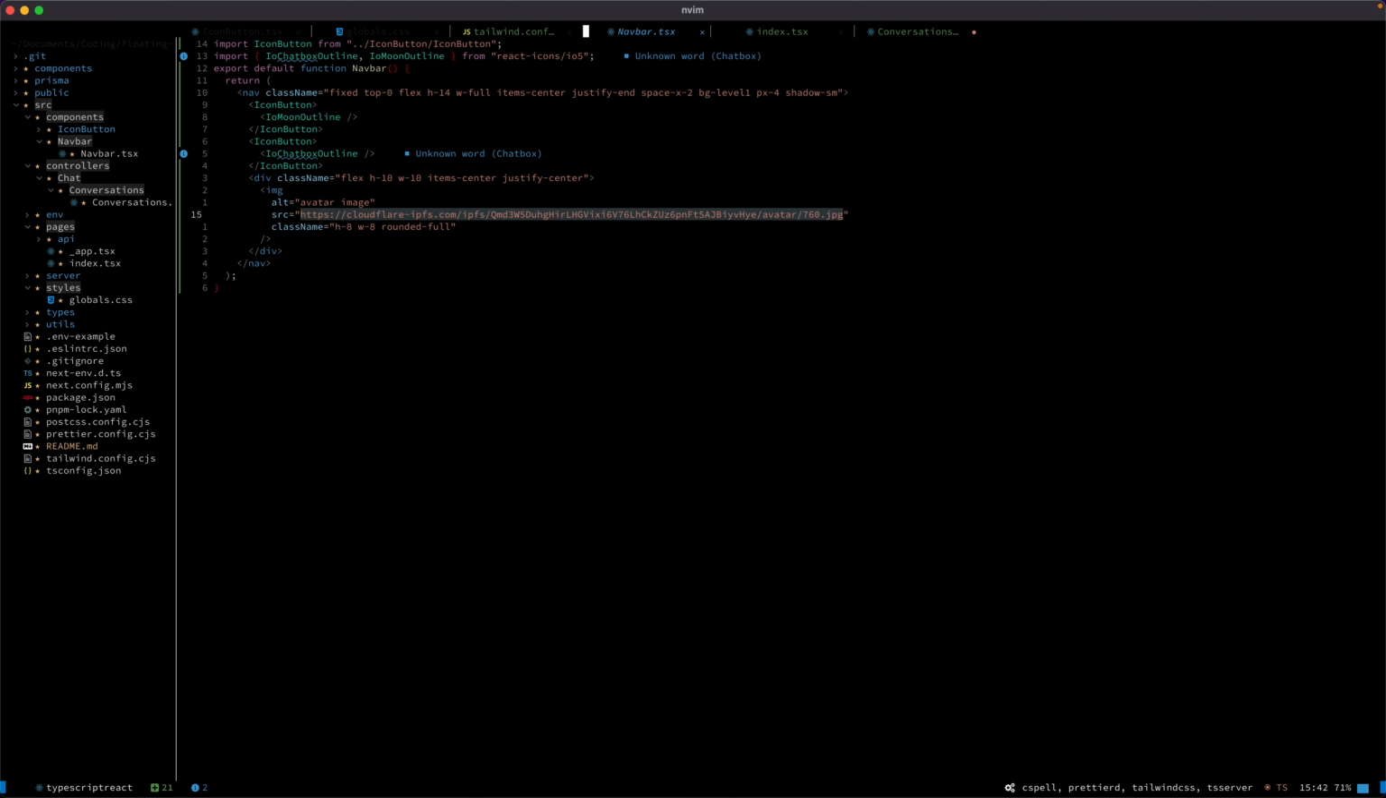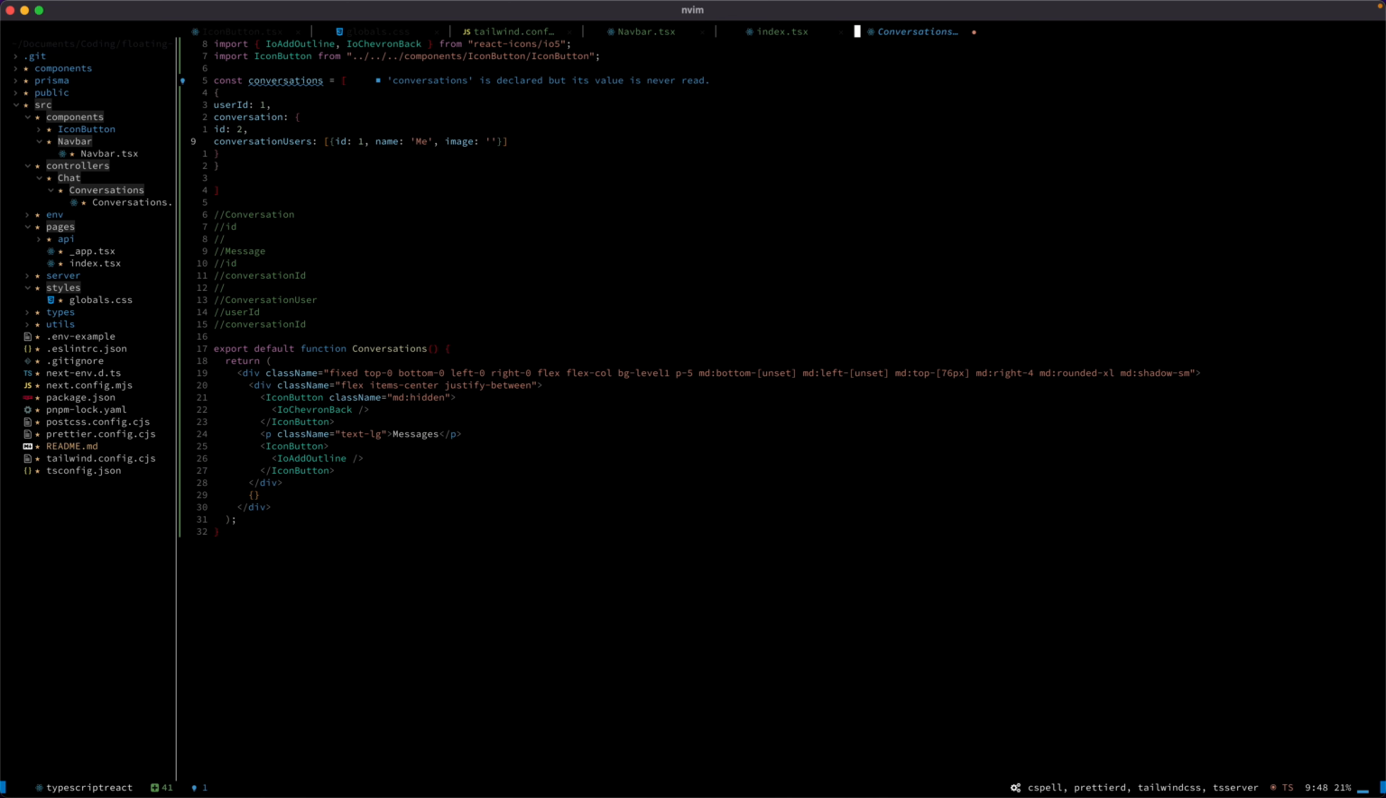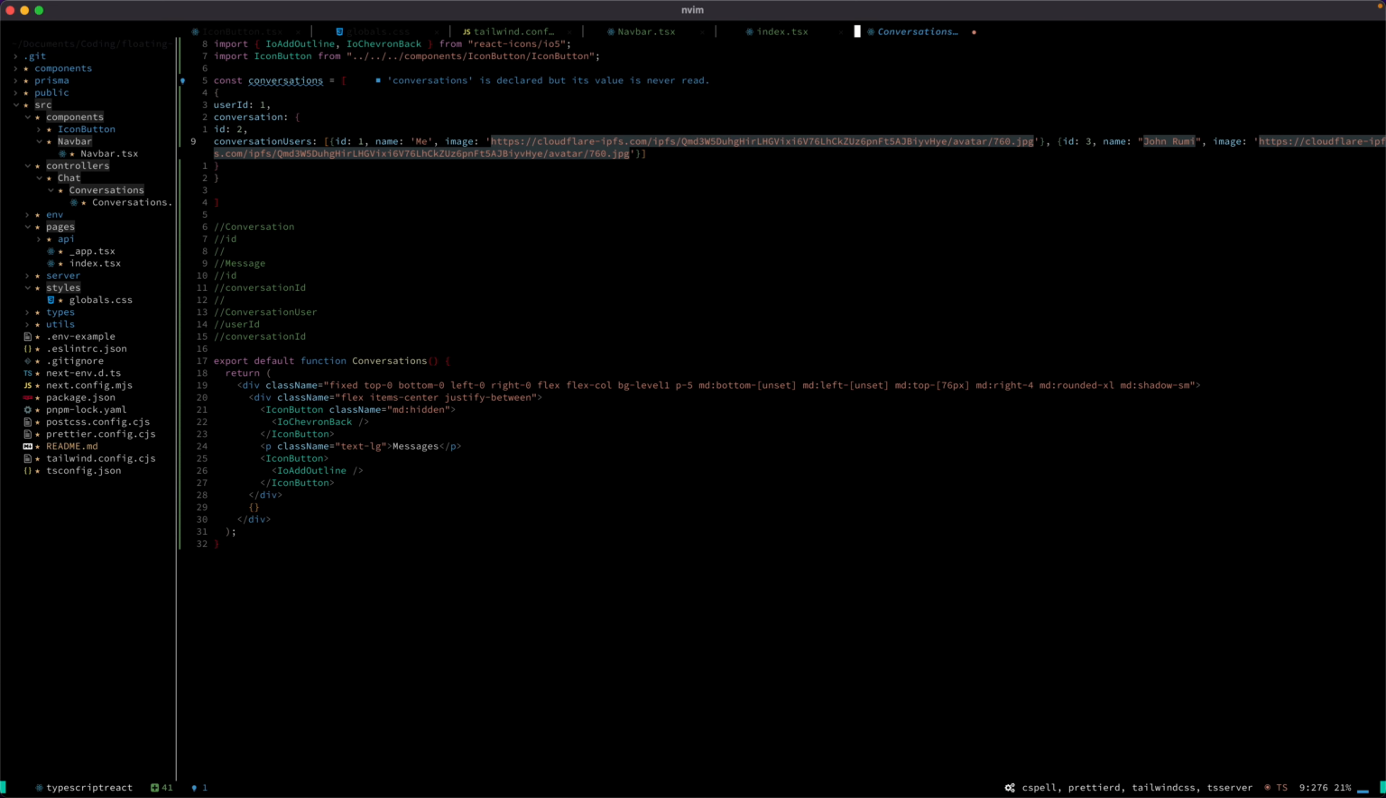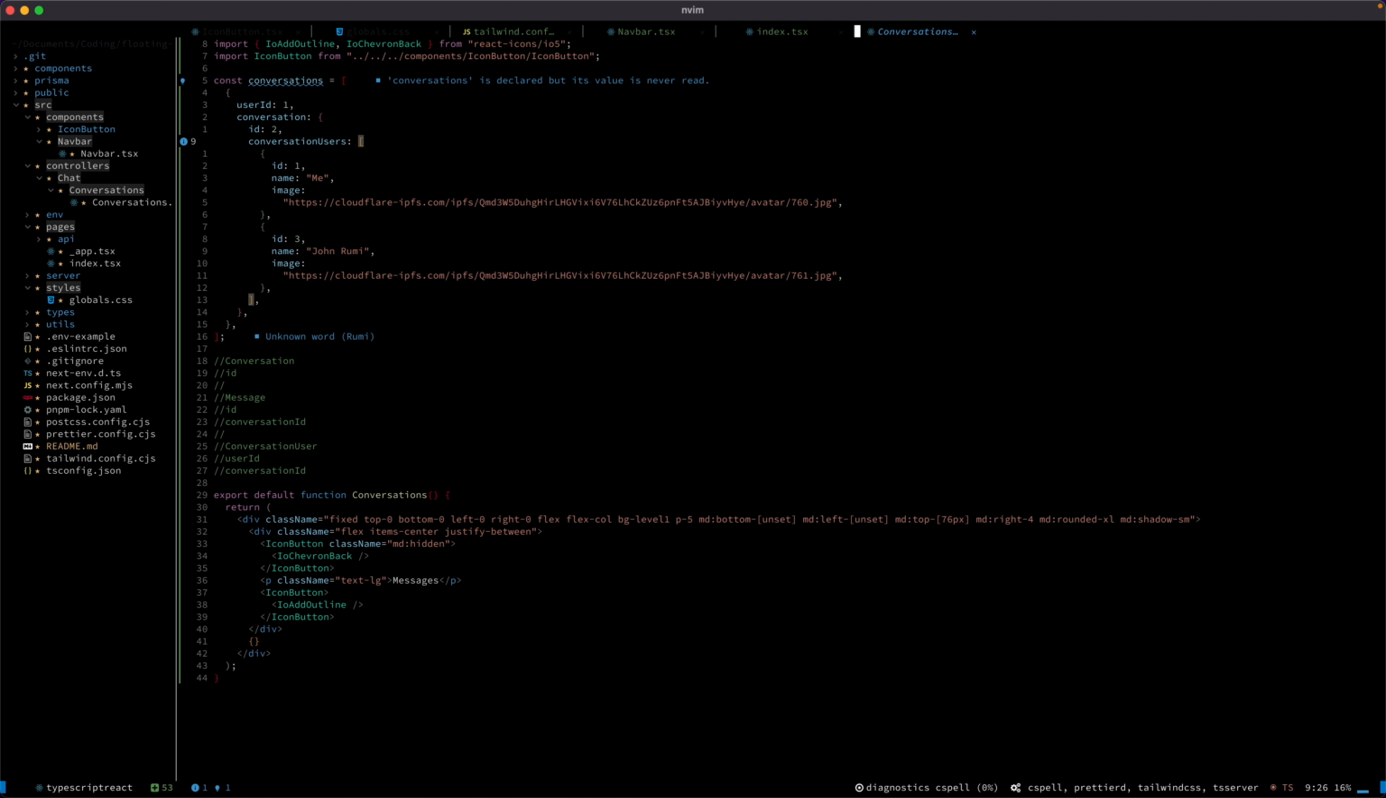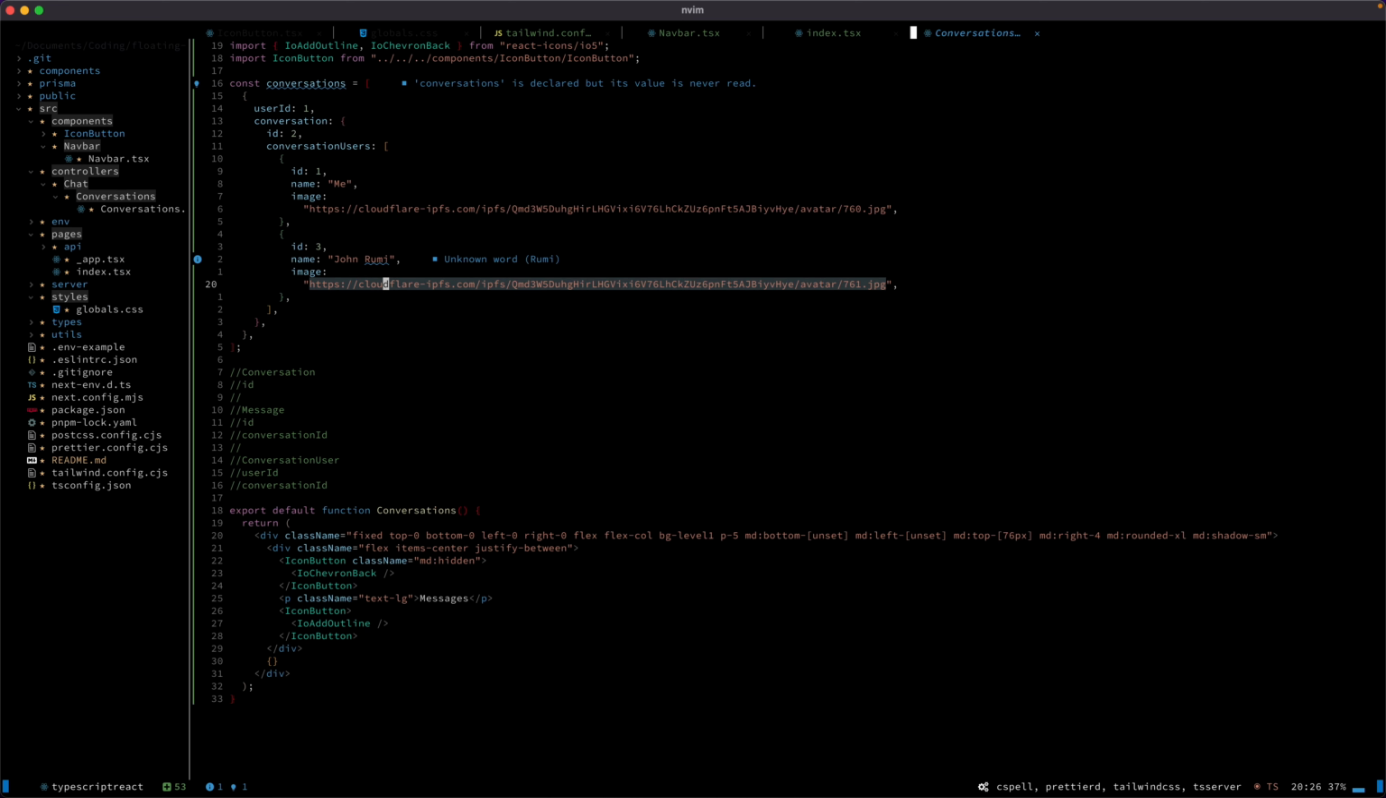And our image would be the image that we got here. So let's just paste that in here. And then we have another user, give him an ID of 3, a name of John Rummy. And then give him an image. We're actually going to copy the same image and just increase this number here. Okay. And let me make this a little bit bigger.